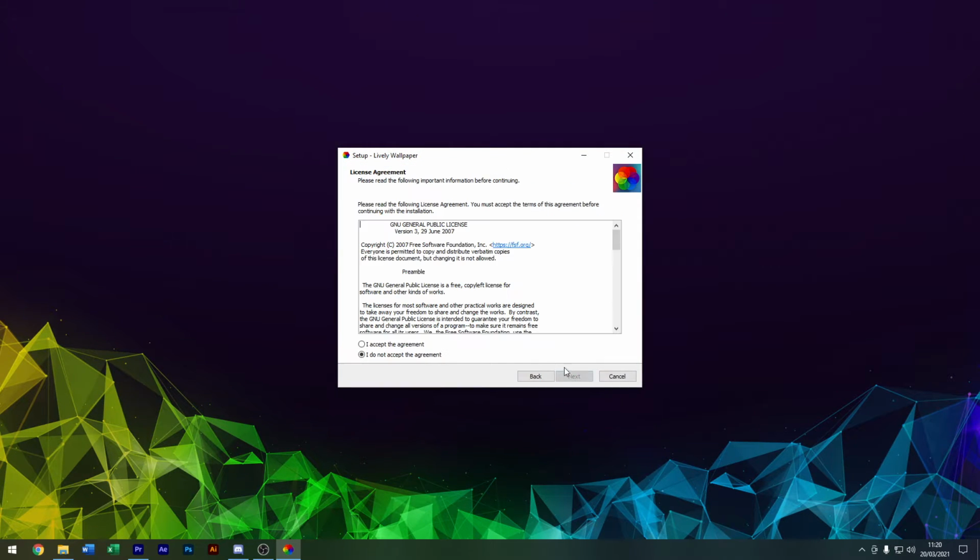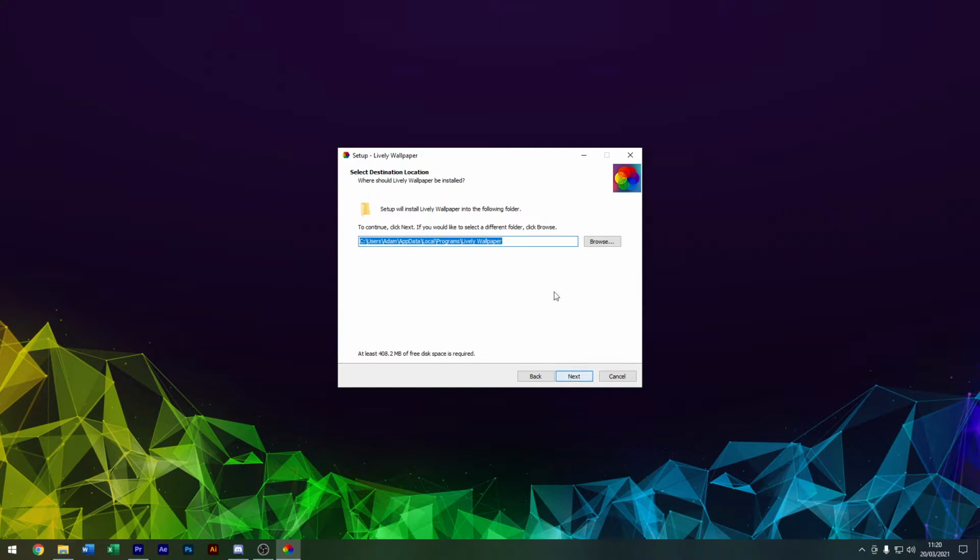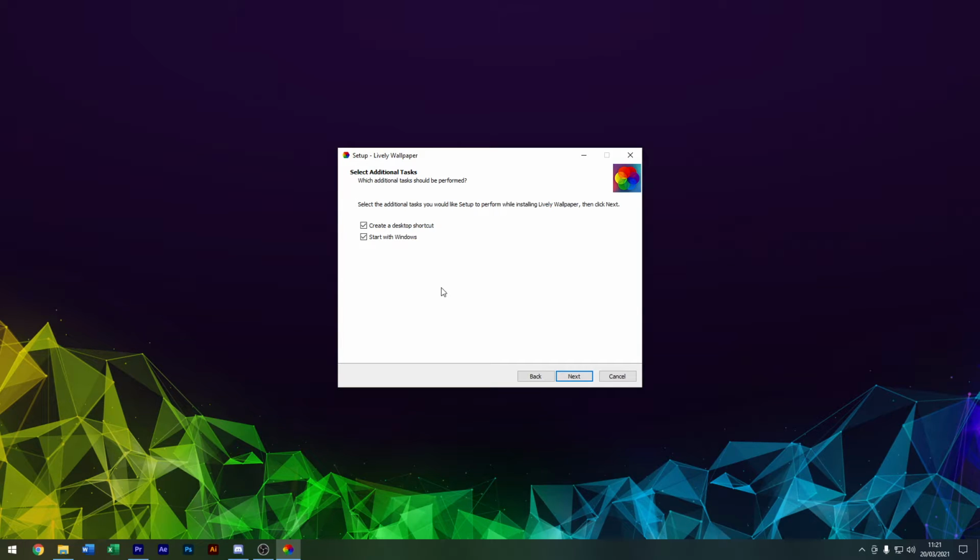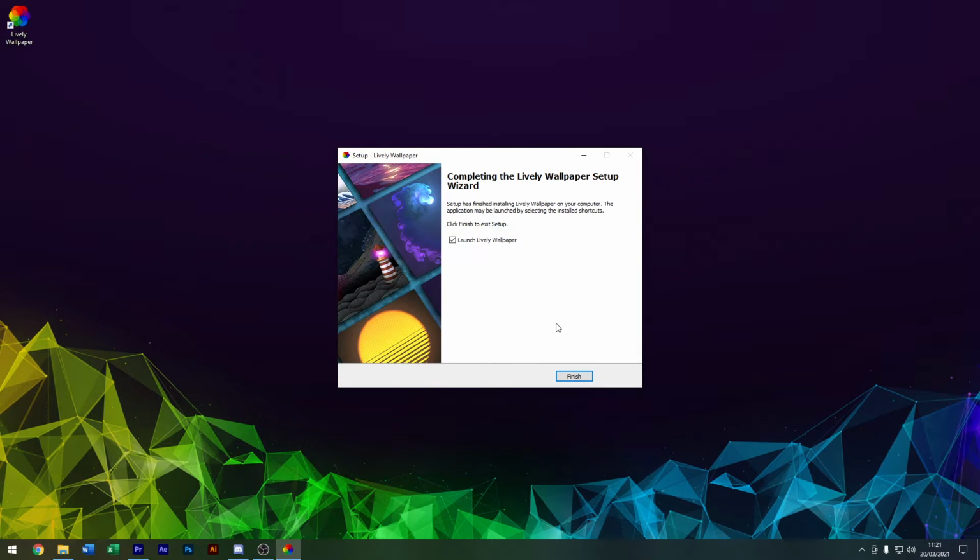So we're going to hit next, accept the license terms and agreements, and choose where you would like to have your lively wallpaper installed. I'm going to install it on my main drive. I'm going to leave the start with Windows option checked, just so that every time my computer turns on, it will instantly switch itself on and we'll have that background there. I'll create a desktop shortcut as well and hit next. Confirm and install. Once that installation has been completed, we're then going to launch lively wallpaper.